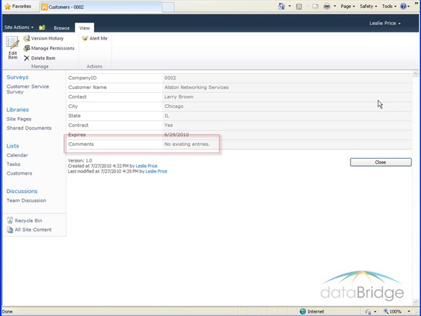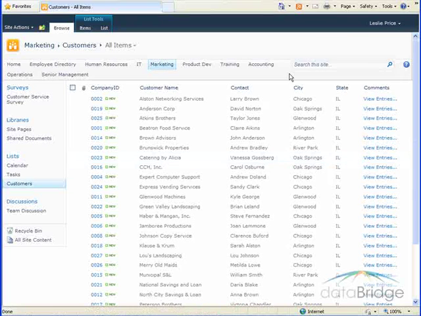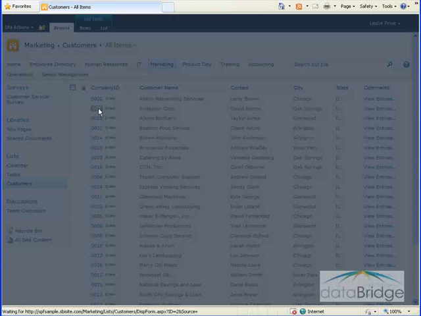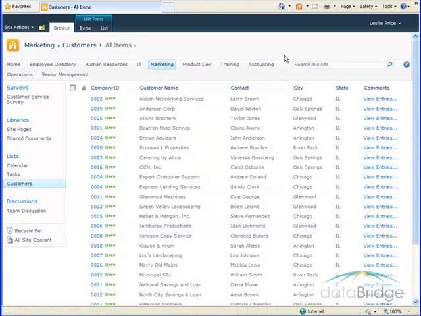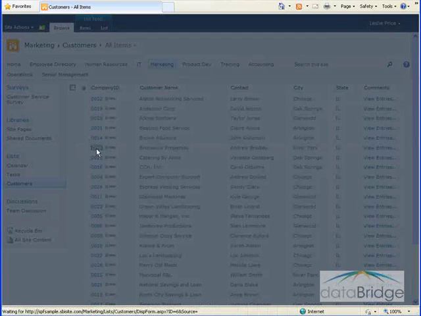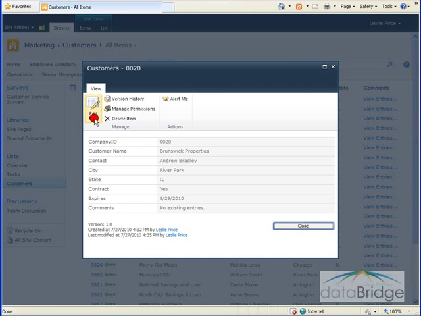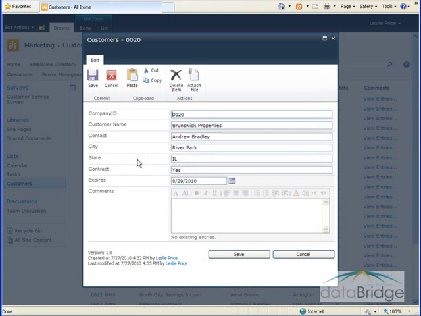When the View Entries link is selected, it displays the customer's information along with a history of entries in that column. Right now, the comments field displays no existing entries because nothing has been entered. I can actually see the same information if I click on the company ID number over on the left. So to demonstrate how this Append feature works, I'm going to open the Brunswick Properties record and add a comment here. I see the comments field added to the form here.